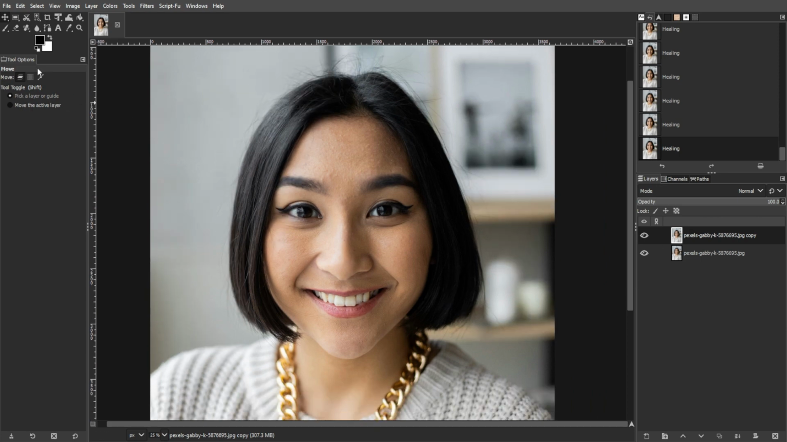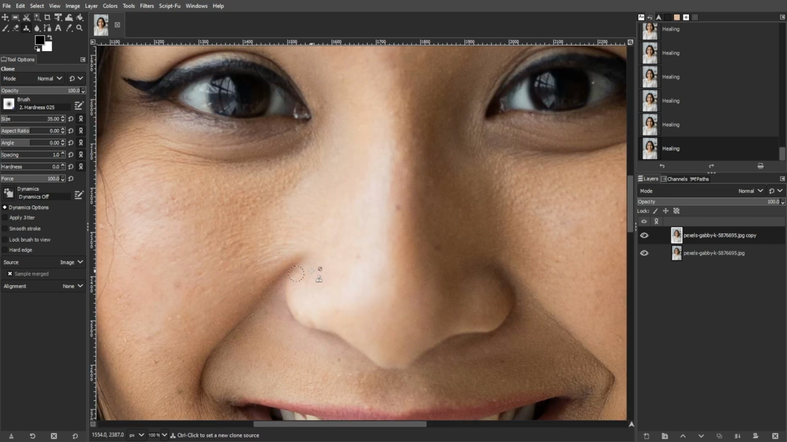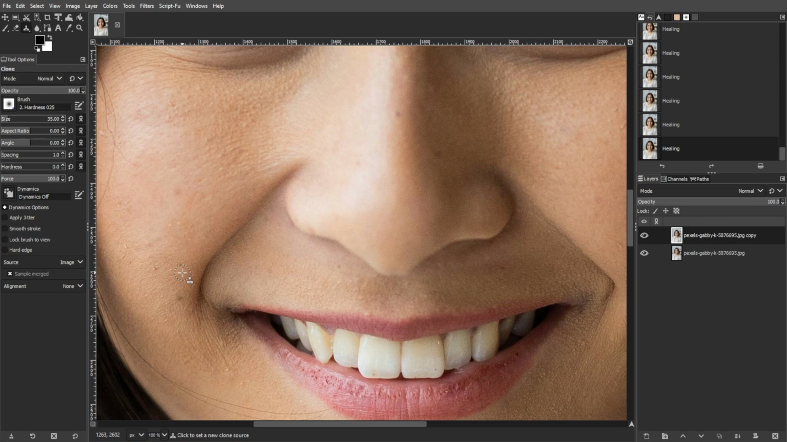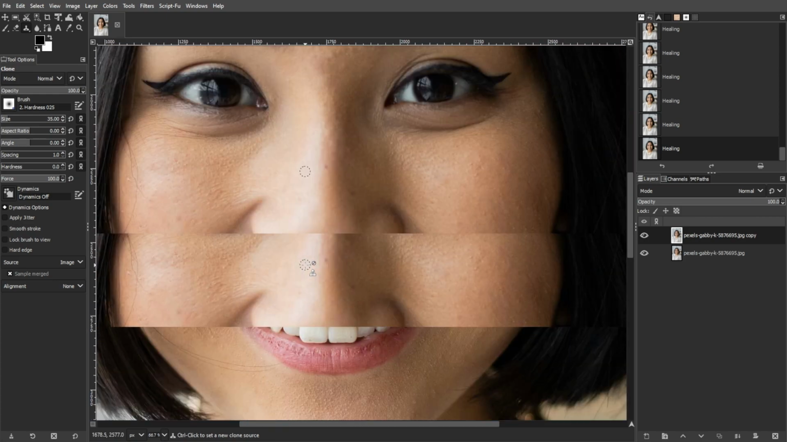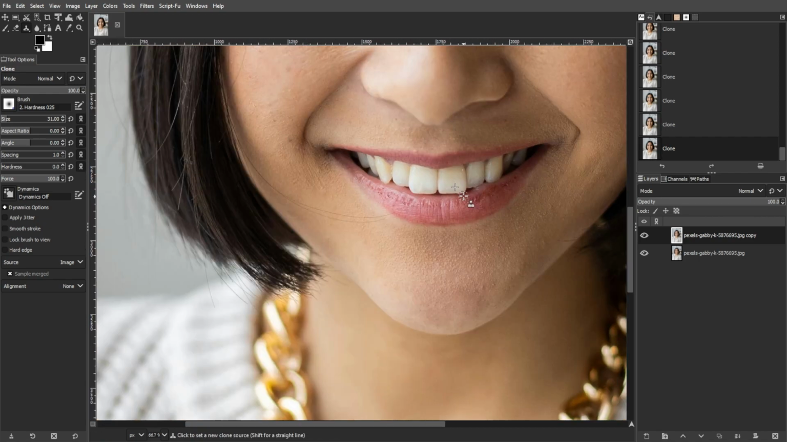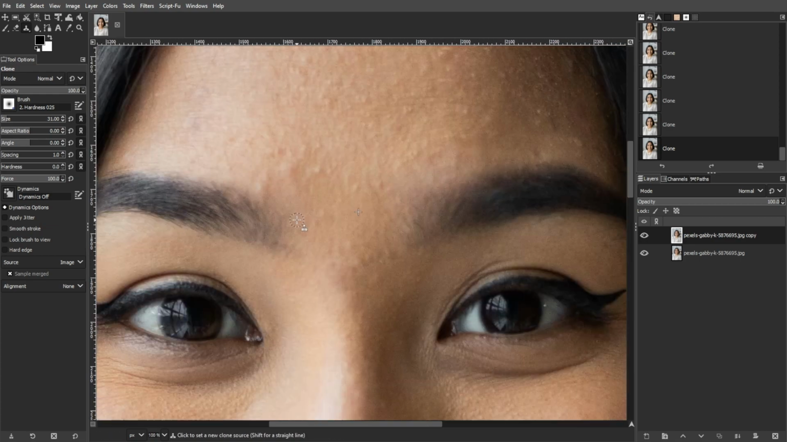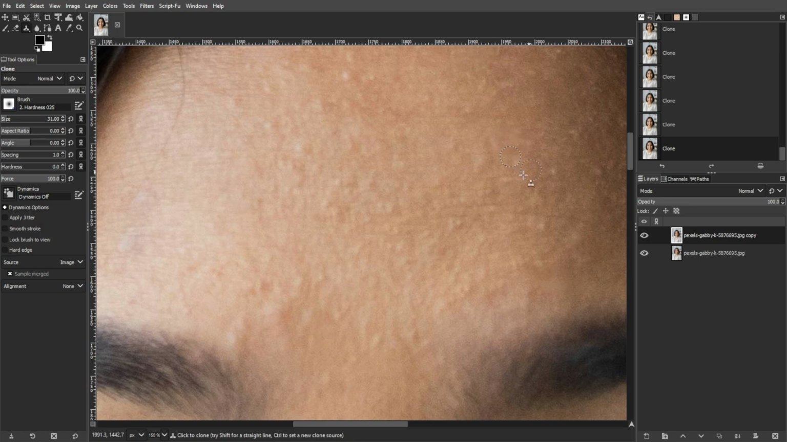Now we're going to touch up using the clone tool. Choose the clone tool from the toolbox or simply press the C key. Then customize the brush size and other properties from the Tool Options tab to suit your requirements. Then press and hold the Control key and click on a clear area of the image to set it as a source for cloning. Then click on the imperfections that you want to remove to clone pixels from the selected area over them. Then continue using the clone tool to touch up on any remaining imperfections in the headshot.